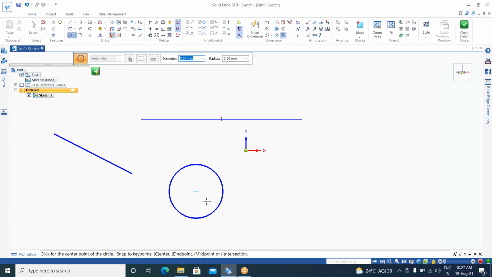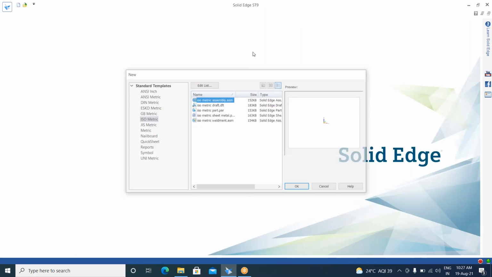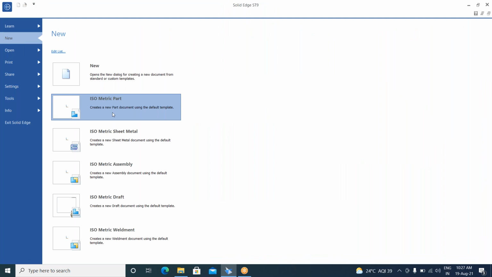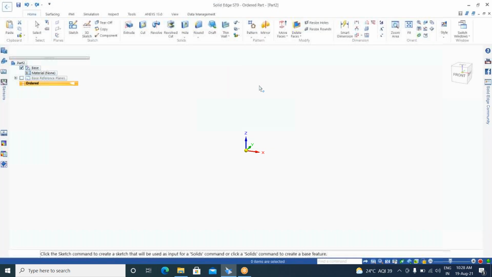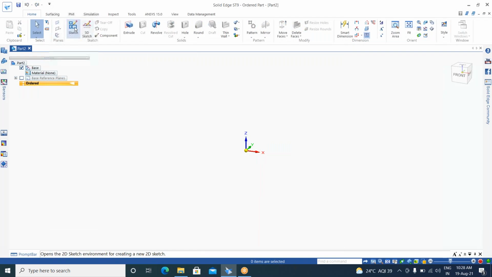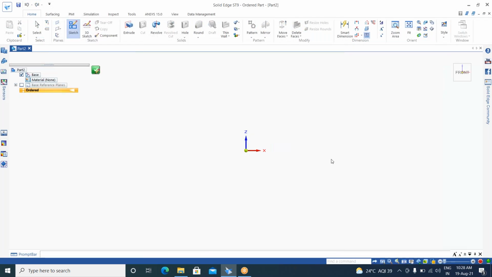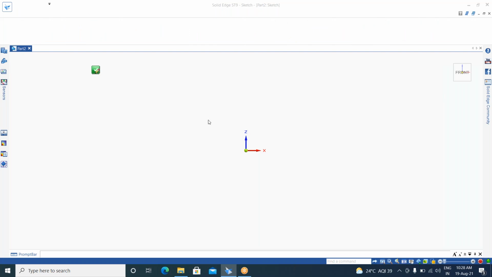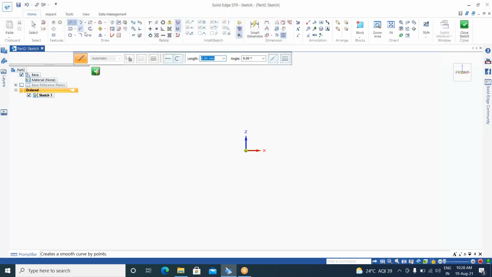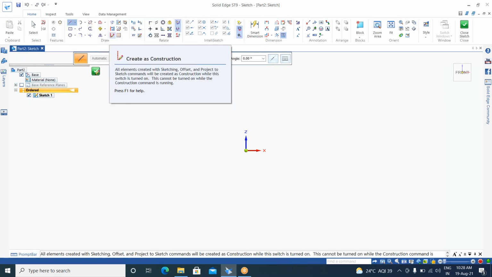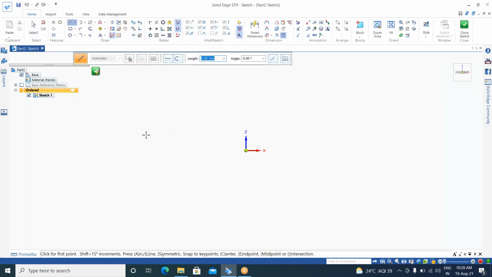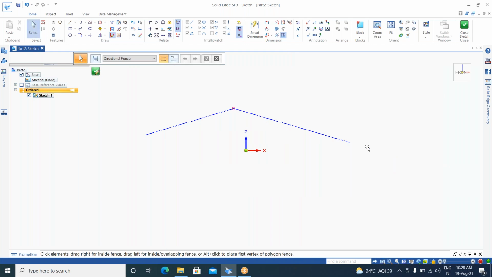I'm opening a new sheet. I'm selecting this XZ plane for drawing the 2D sketch. Now I'm going to activate this construction, create as construction. So I'm drawing some lines here. See, when we are drawing itself, the line is created as a construction.